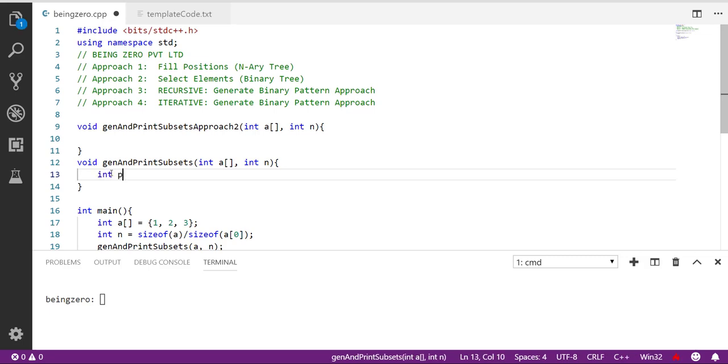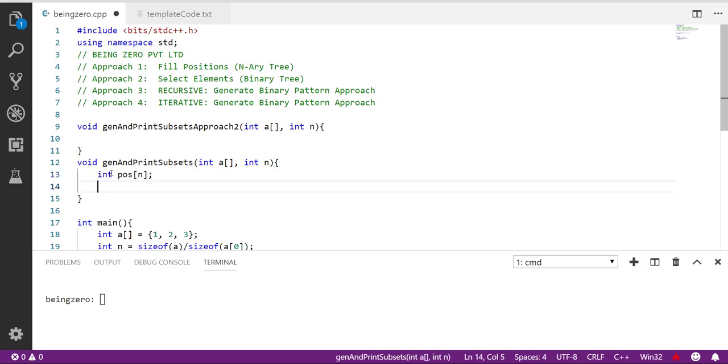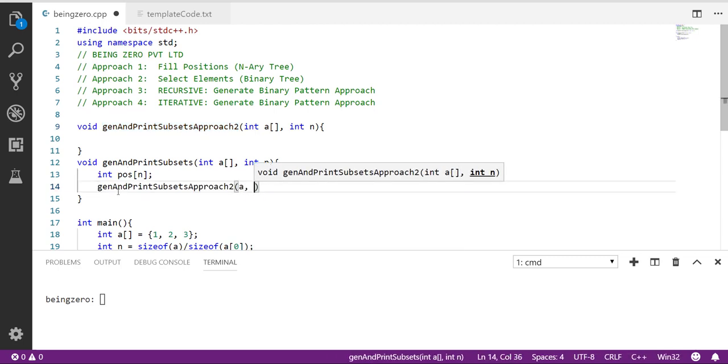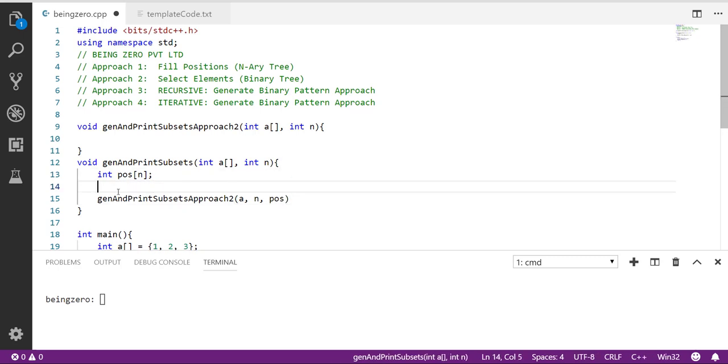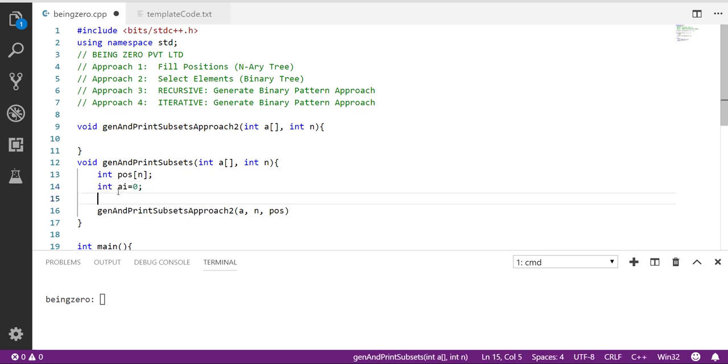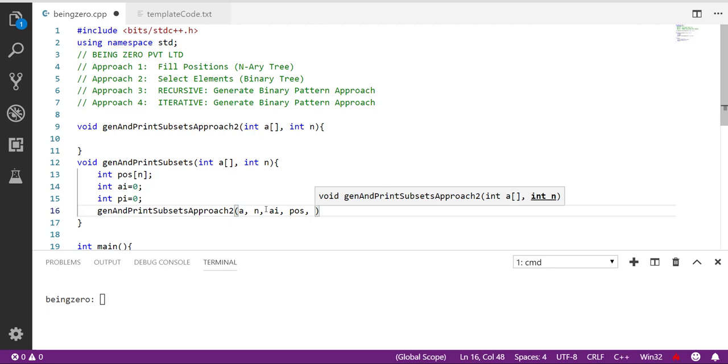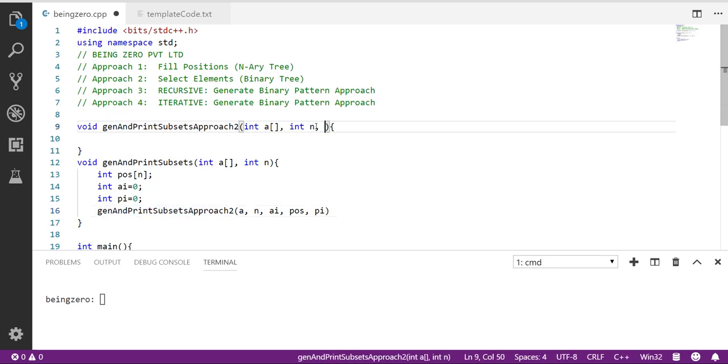What we do here also, we take a position array of size n and we call this approach 2. We pass array A, we pass size of array A, we pass position array, and we also pass where in the original array we are, where in the position array we are. So we say in the original array we are at AI, in the position array we are at PI. Ideally the order doesn't matter, in whichever order we want to write we can write it. So this is AI, this is position array, this is PI.